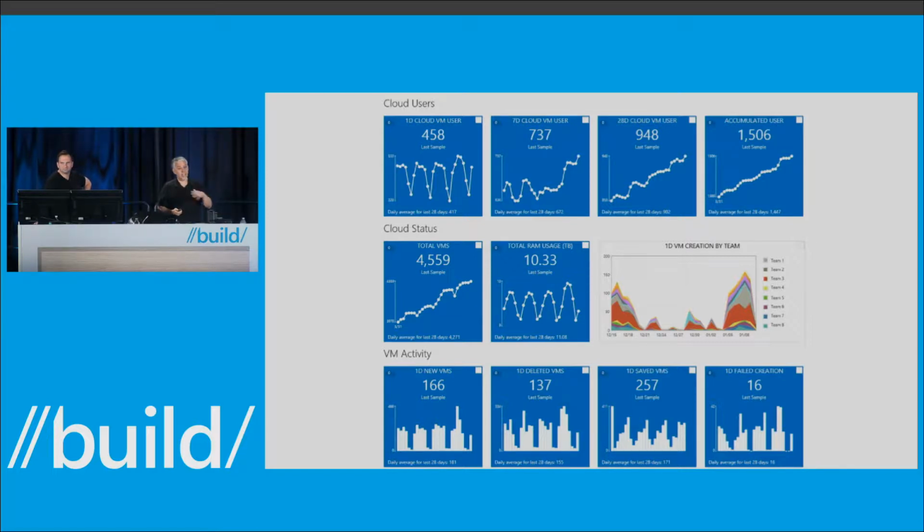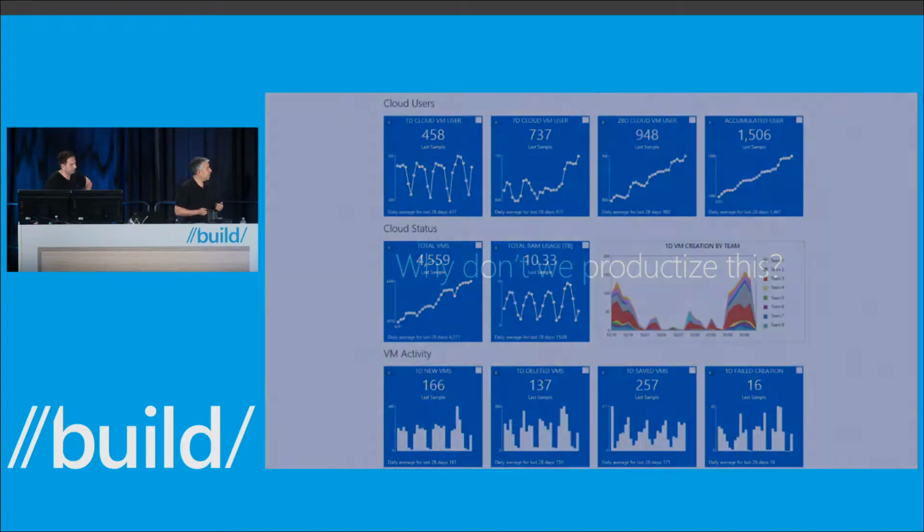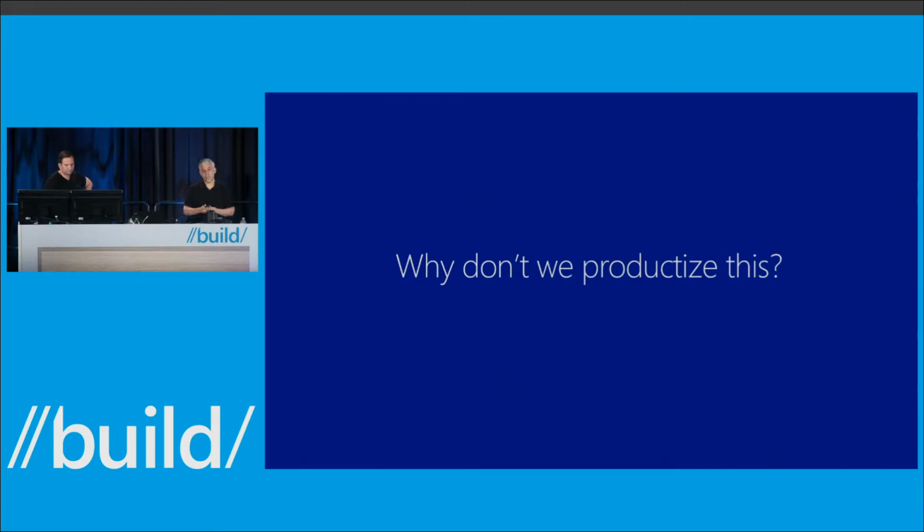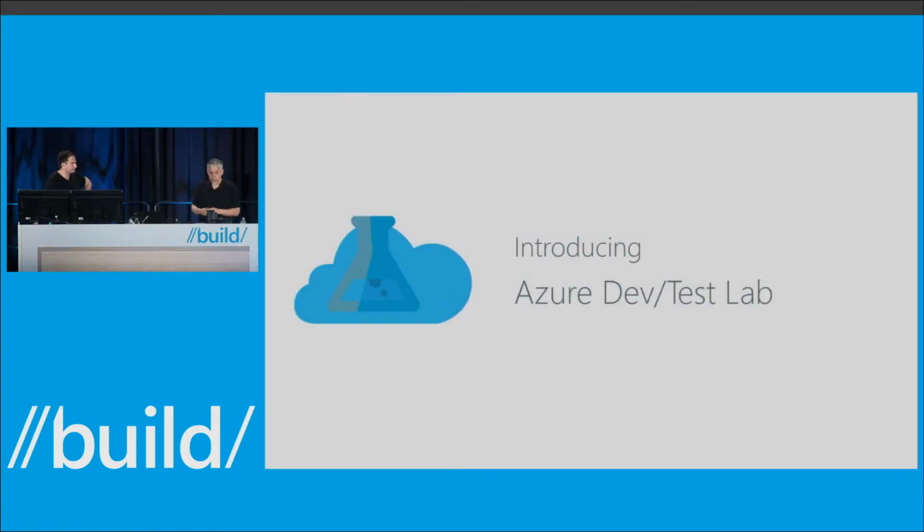So that's what we've been doing internally and very successfully. At some point, somebody says, well, why don't we productize this? And that's what we're doing. So what we're announcing today is we're going to start very shortly a private preview with customers, using our own internal tools that we will make available as an Azure service to create the different dev test environments.